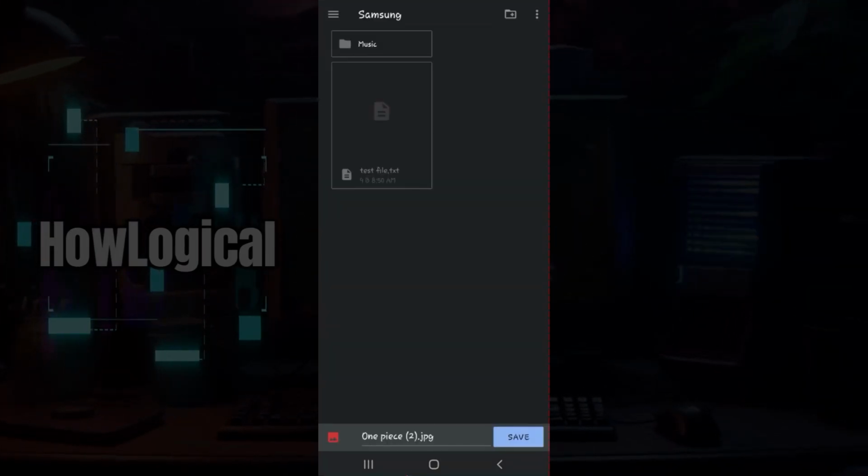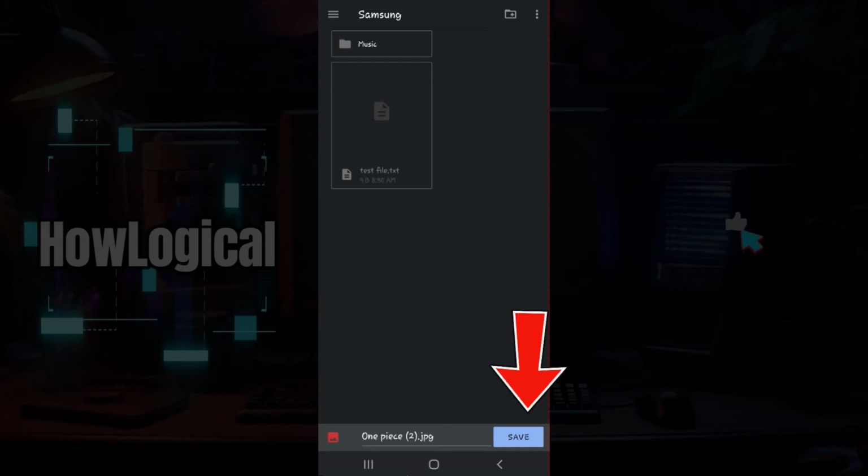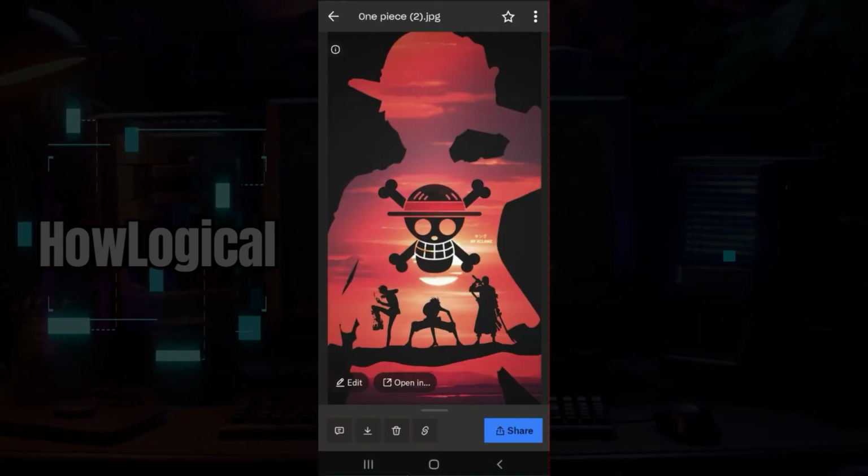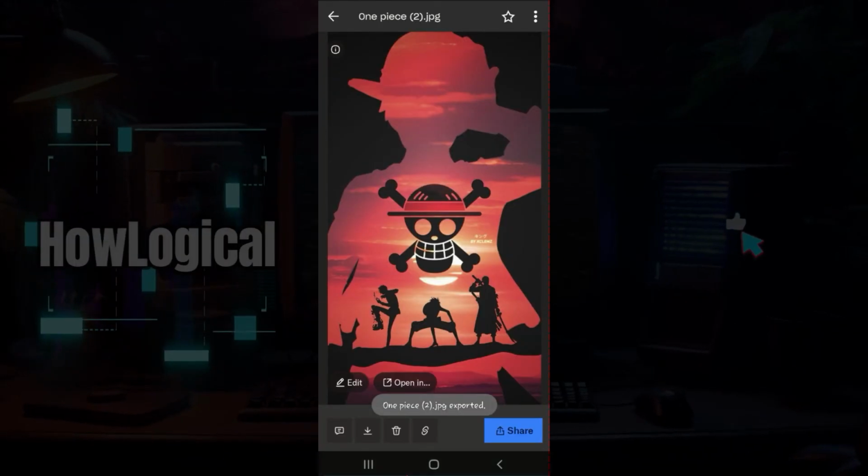It's gonna ask you to select the download location. Well, I'm okay with it right here, so I'm just gonna hit on save. And guys, that is it. As you can see, the file has been exported.